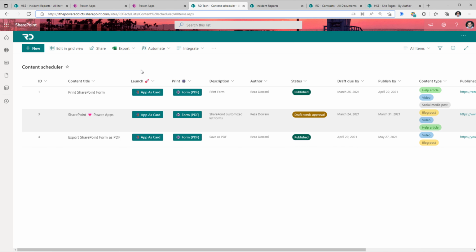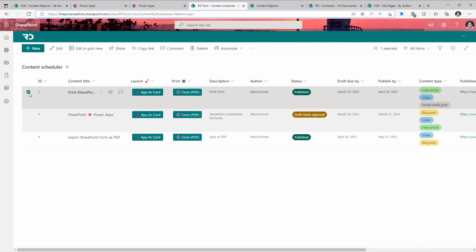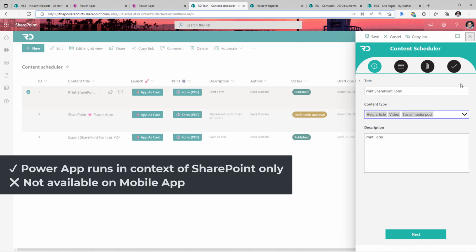Here, I have a SharePoint list, the form for which is customized leveraging Power Apps. So if I click on New, it will launch the Power App in a panel on the right-hand side, directly inside the context of the SharePoint list itself. If I select an existing record and click View or Edit, it will open up the form experience for me once again, contextually aware of the item that I selected. The advantage of this type of Power Apps is it directly runs inside the context of the SharePoint list itself, but these apps are not available on the Power Apps mobile app.